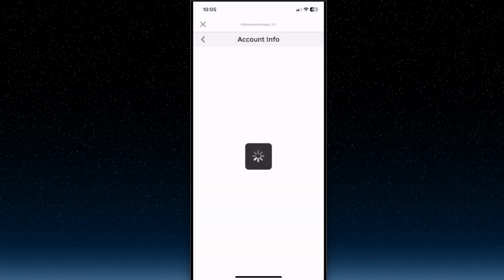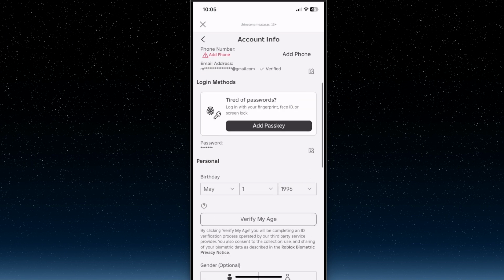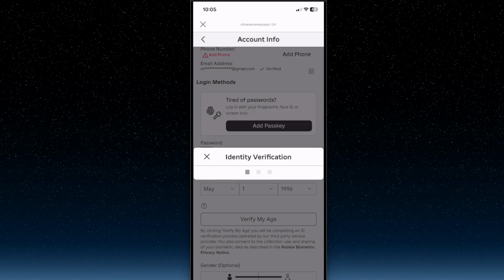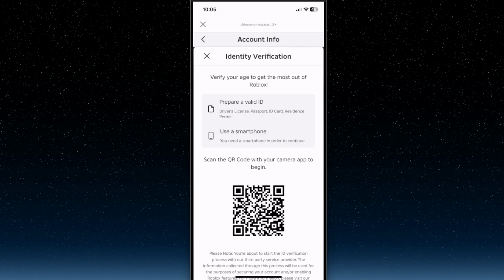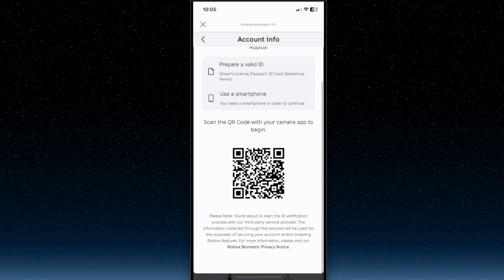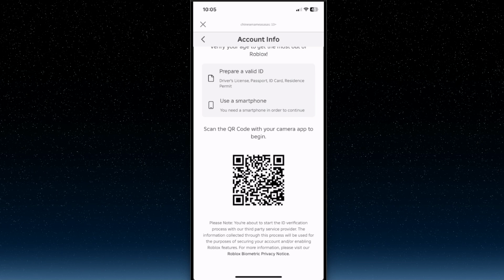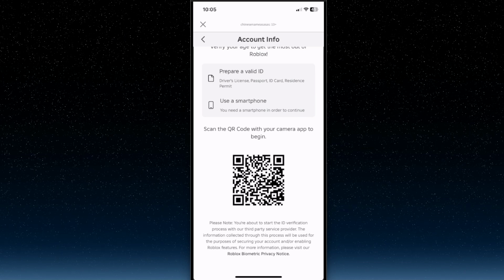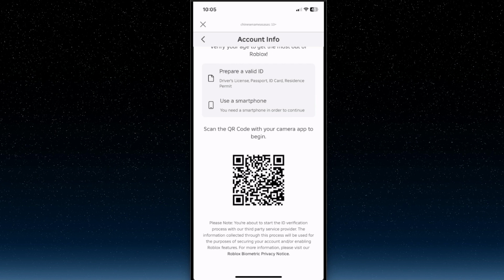You need to go to account info. Then you need to go to verify my age. And then, as you can see here, you need to prepare your valid driver's license, passport ID, or residence permit, right? And you need to scan QR code with the camera to begin. I don't know why, but there is no submit a button.